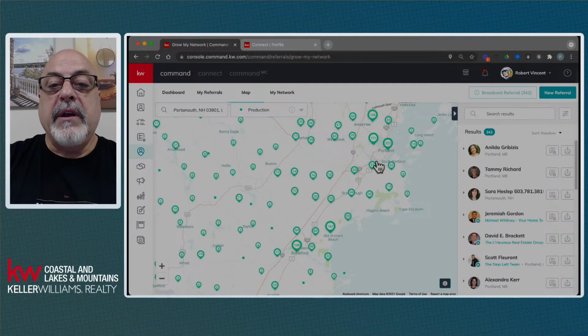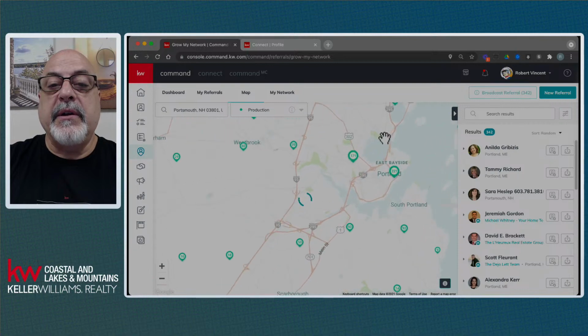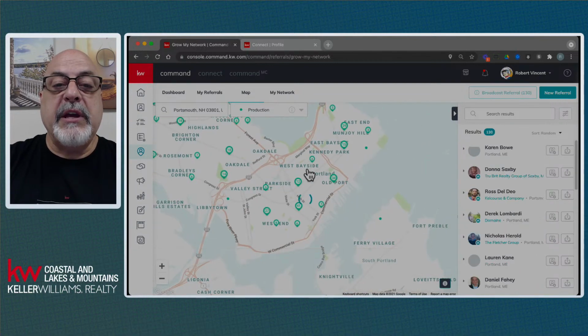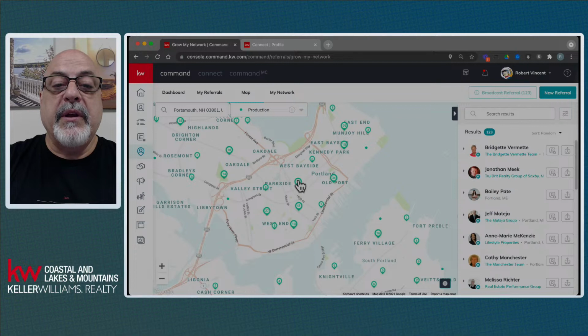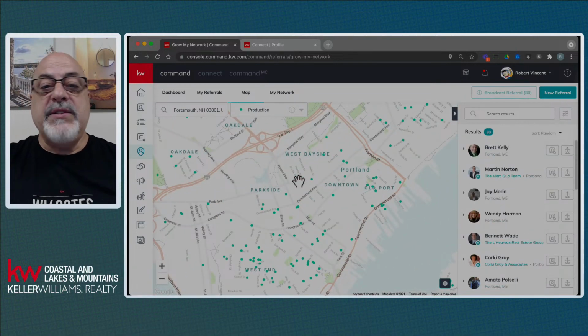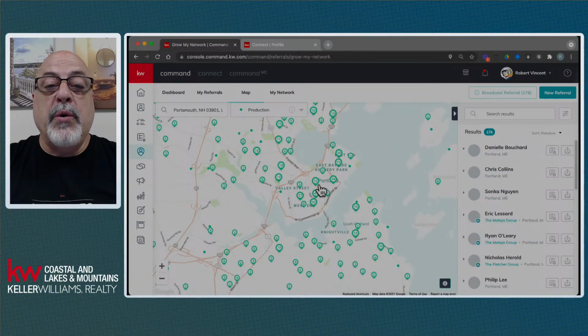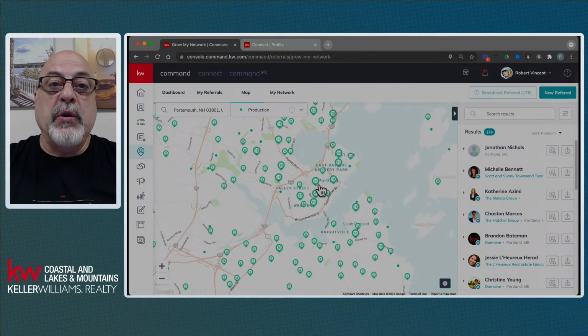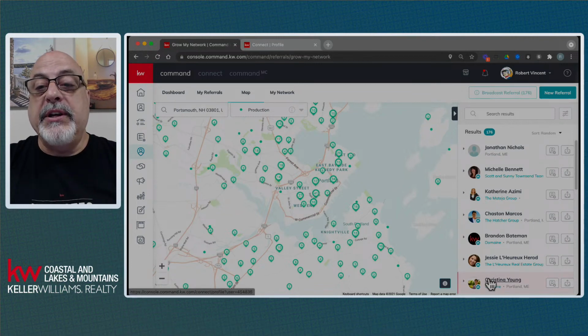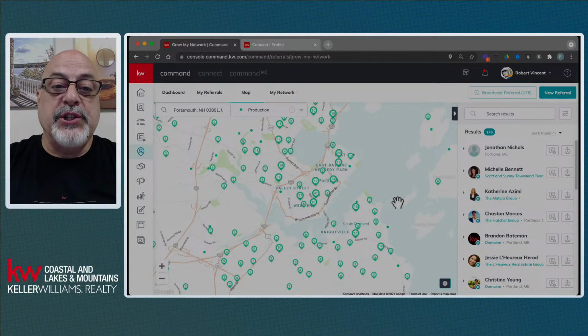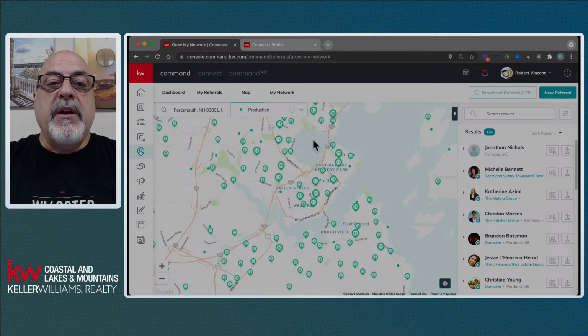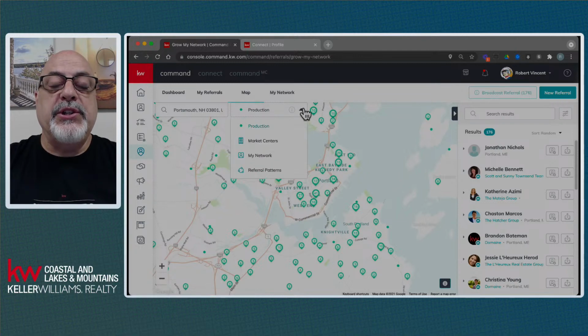There we go. I'll zoom into this area a little bit more, and let's just keep it in the metro area here. In this area, there's a bunch of agents that I'm probably going to want to connect with, because they're going to know where people are buying and what they're looking for there, and they would be a good connection to build my relationship. So there are a lot of tools here in the network tools for building your relationships and using the referral patterns.